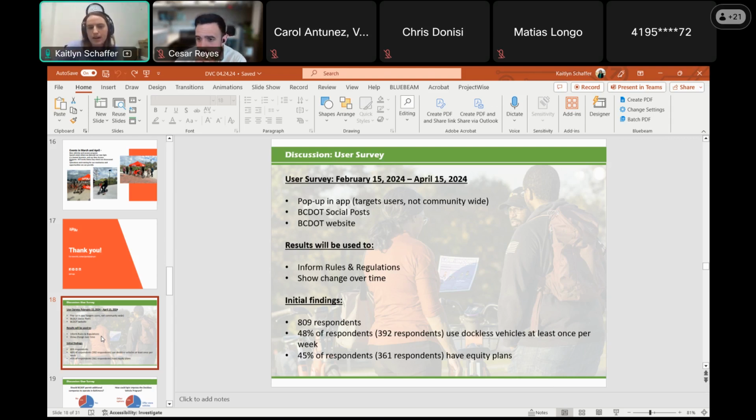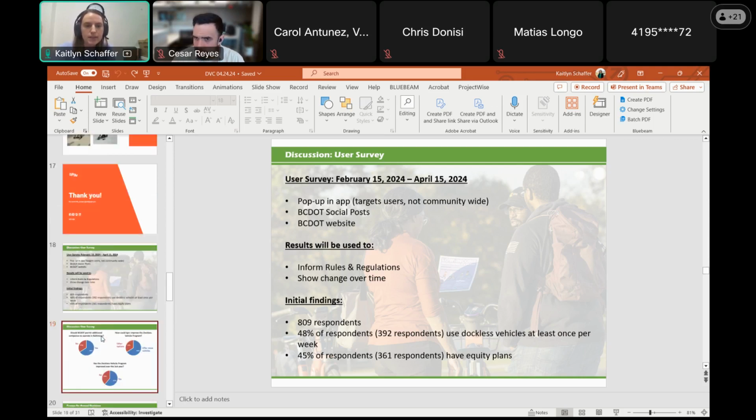We had a good response rate. We had about 800 respondents to the survey, which is pretty on par with our previous years. 48% of those respondents said that they were using dockless vehicles at least once per week. So we had a lot of frequent and dedicated riders that took this survey. And we also had a really high and surprising response rate of people that said that they are eligible for or have used the equity plans, so the SPIN access plan that we've been talking about this morning, which is really great to see. People are familiar with those opportunities and are taking advantage of them.